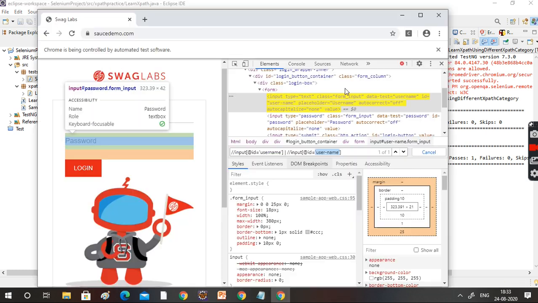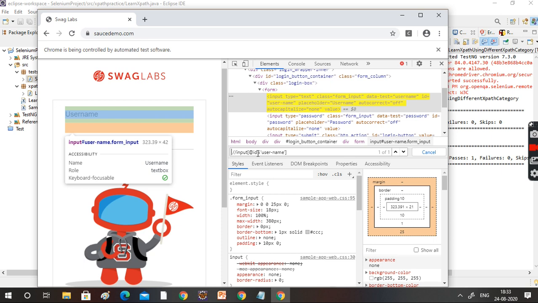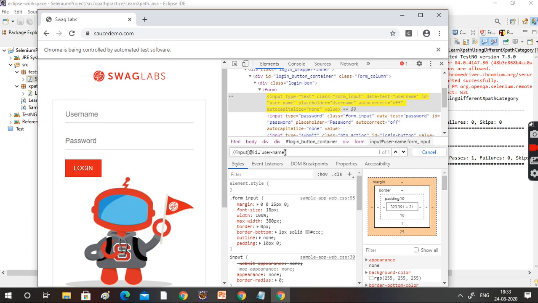Okay, so password, oh sorry, we need to identify the password also. We can simply prepare the password: at ID is equal to password.